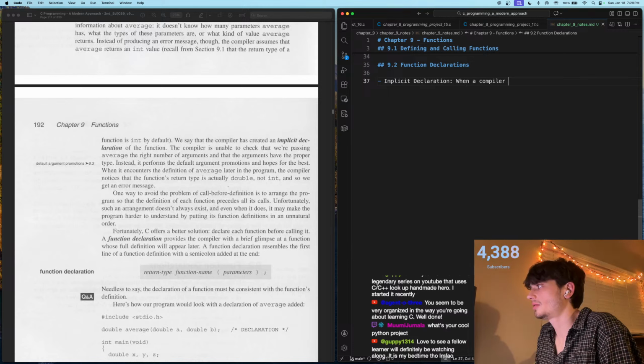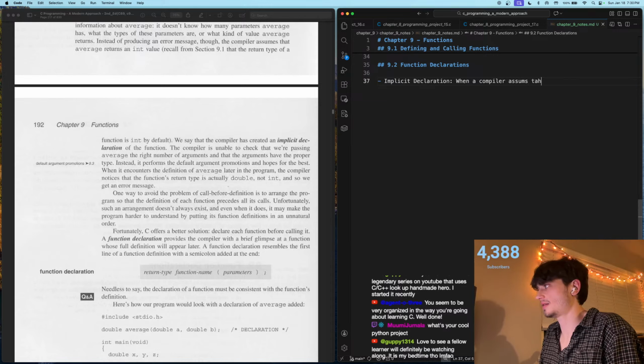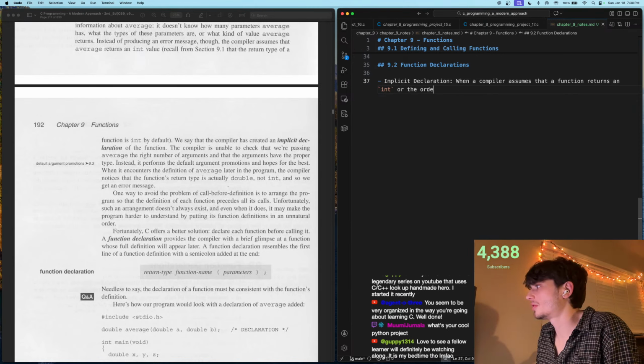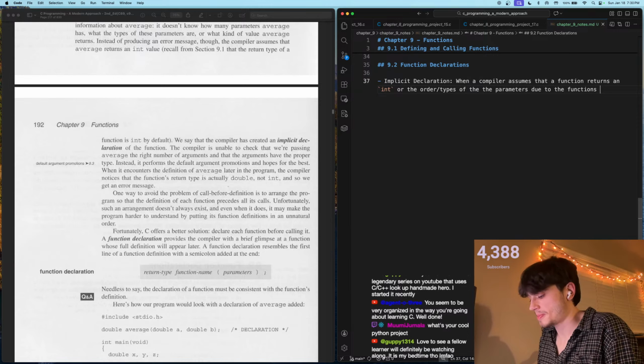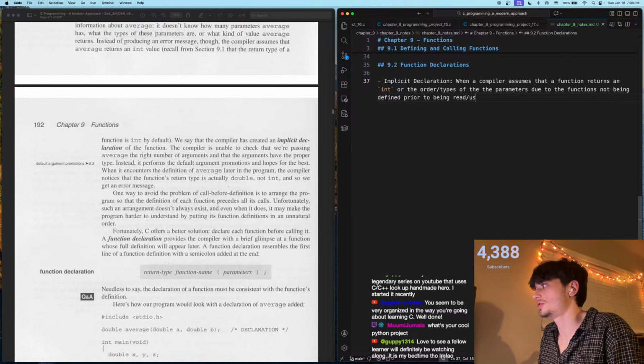Implicit declaration: when a compiler infers, assumes that a function returns an int, or the order and types of the parameters, due to the function not being defined prior to being read or used.